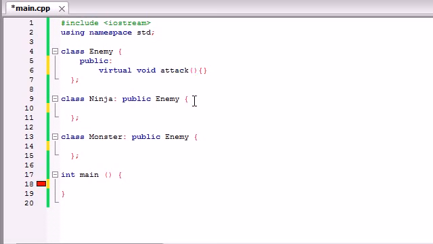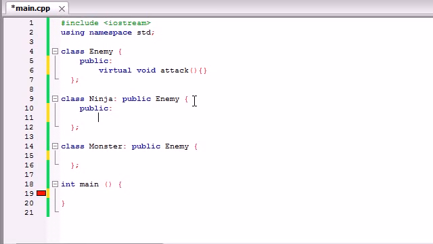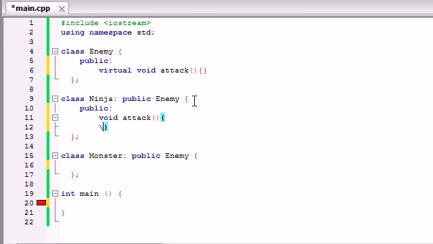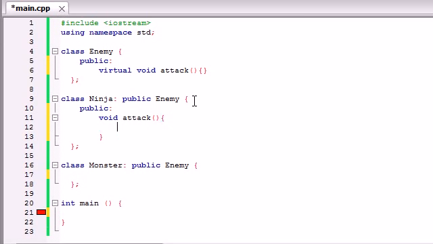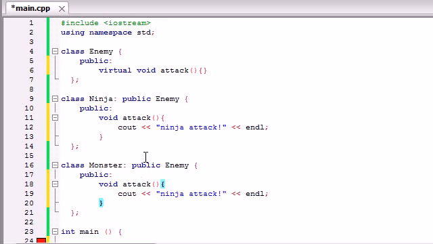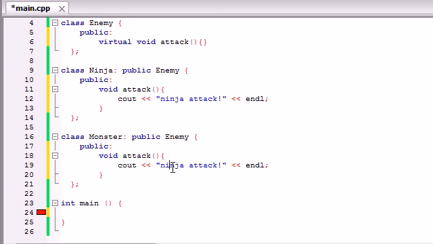So now when we make our attack function using public void attack, and we'll just write void ninja attack, end line, and let me just go ahead and code this real quick. Copy this, paste it right there, and the monster attack can be monster attack. Well, I might as well just code the rest of this program, because instead of telling you what I'm going to code, I might as well just shut up and code it.